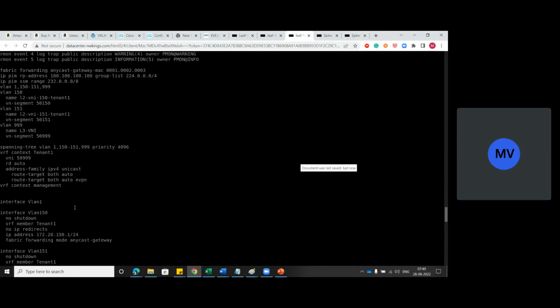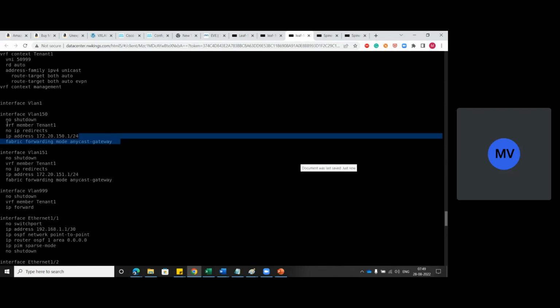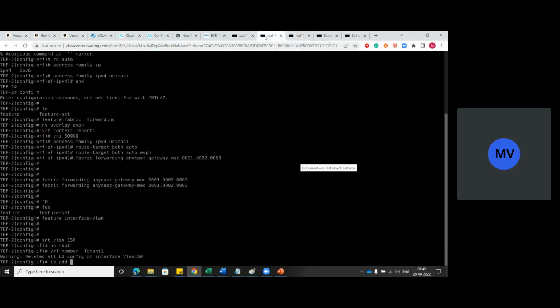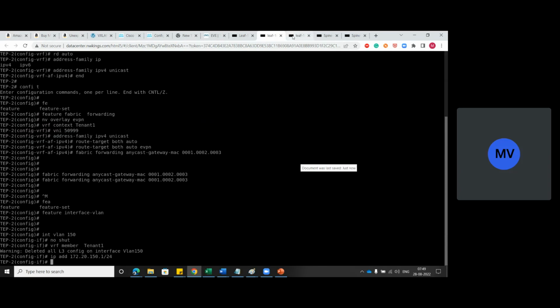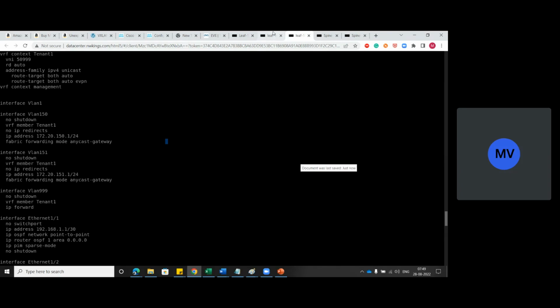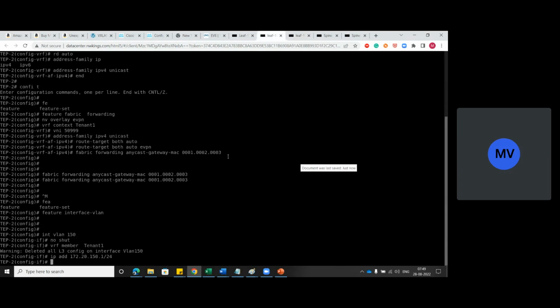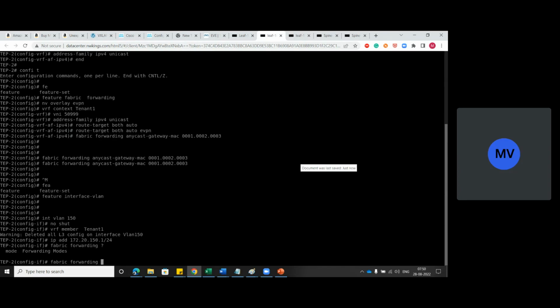Okay. Sorry. So it's going to enable this IP address 172.150.150.1/24. Then I'm going to enable the fabric mode Anycast Gateway. Then fabric forwarding can be the same, Vijay, for VLAN 150. Of course, that's what we call the Anycast Gateway.